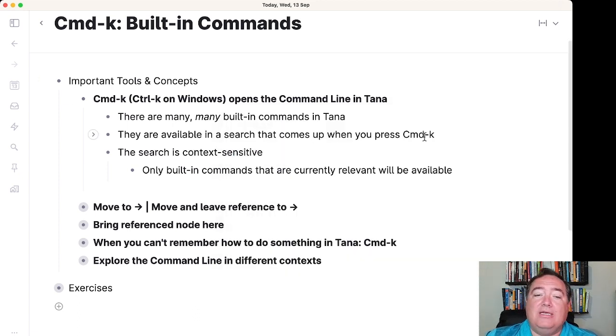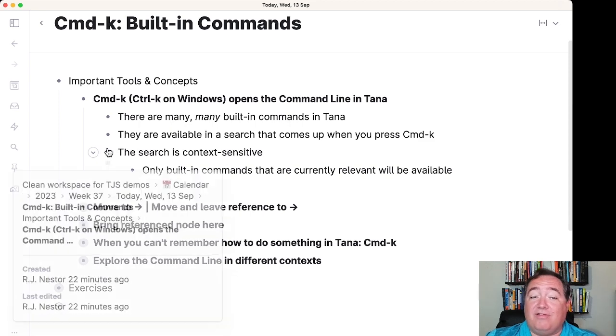You will find that search is context sensitive, meaning, for instance, one I'll show you here in a moment is called bring referenced node here. That's only going to show up as an option if I'm in a reference node. Right now, you may remember back in my node video, this is not a reference. There's no dotted line here.